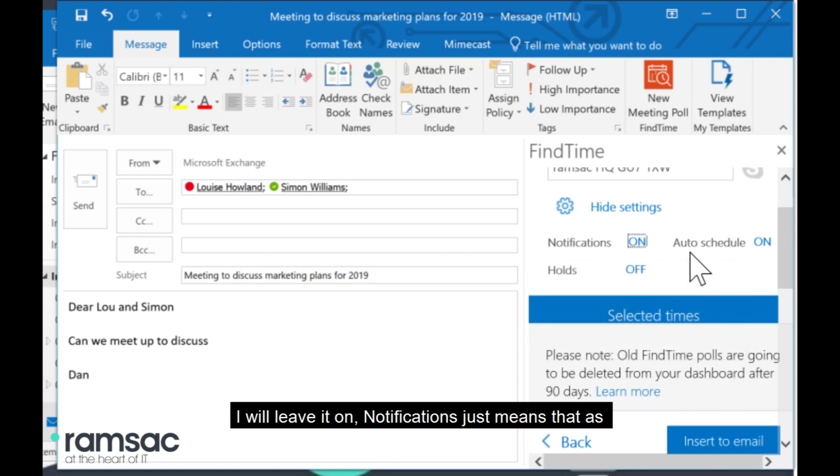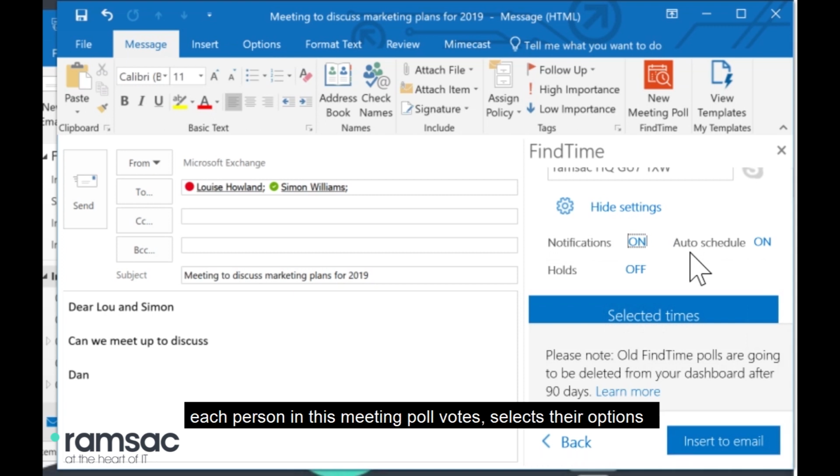I'll leave it on. Notifications just means that as each person in this meeting poll votes, selects their options, I'll get an email telling me that they voted and showing me what they've selected. So that might mean that I cut the meeting poll short if most people have voted rather than waiting till the last person has.